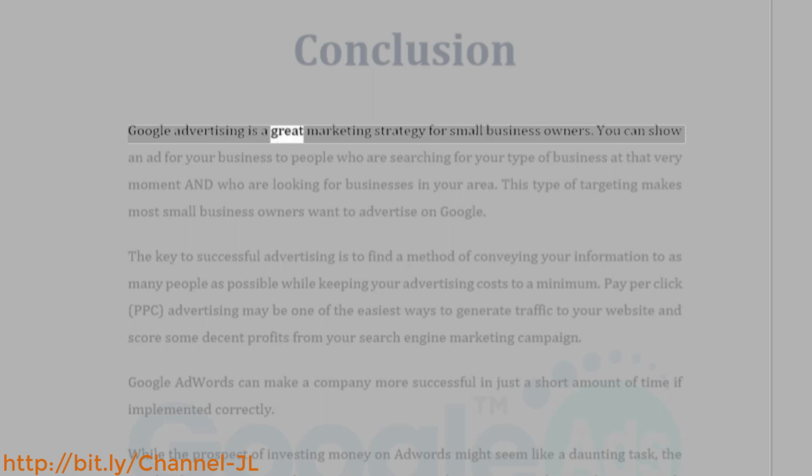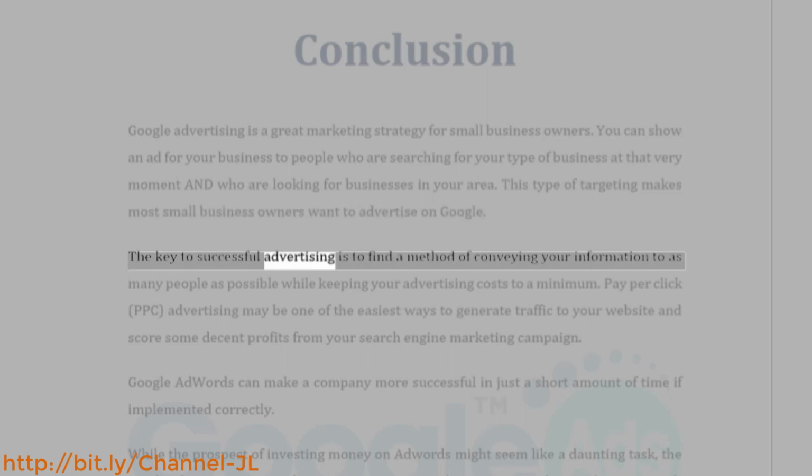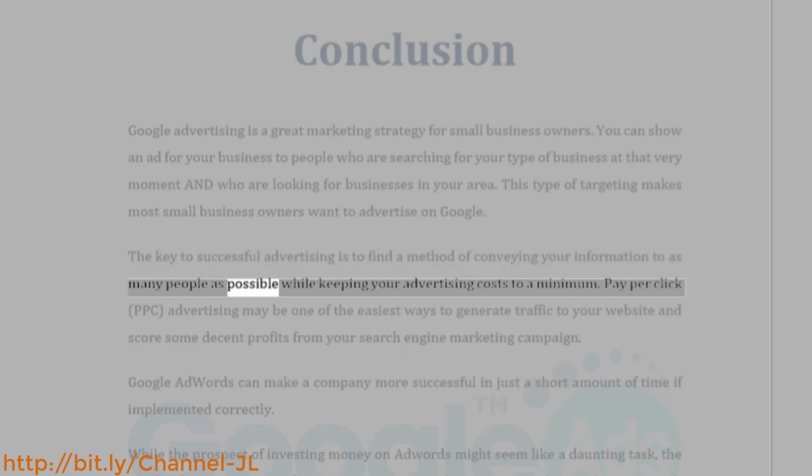Conclusion: Google advertising is a great marketing strategy for small business owners. You can show an ad for your business to people who are searching for your type of business at that very moment and who are looking for businesses in your area. This type of targeting makes most small business owners want to advertise on Google. The key to successful advertising is to find a method of conveying your information to as many people as possible while keeping your advertising costs to a minimum.